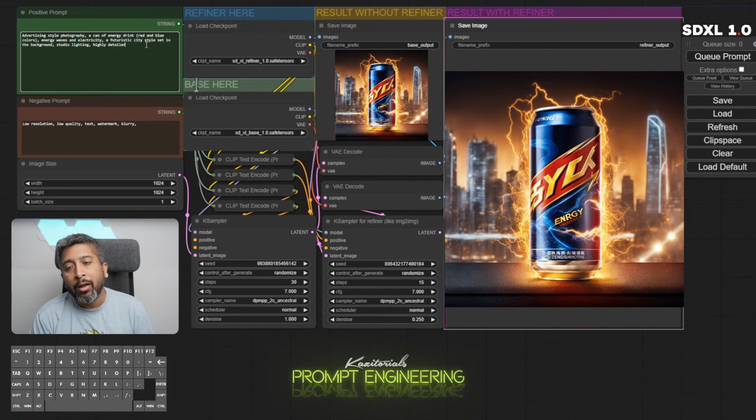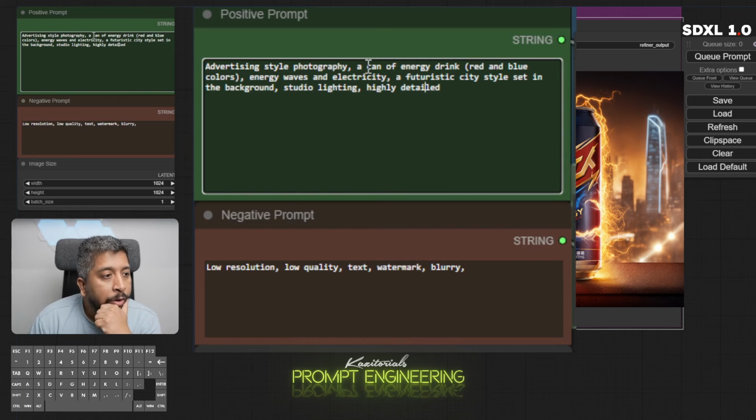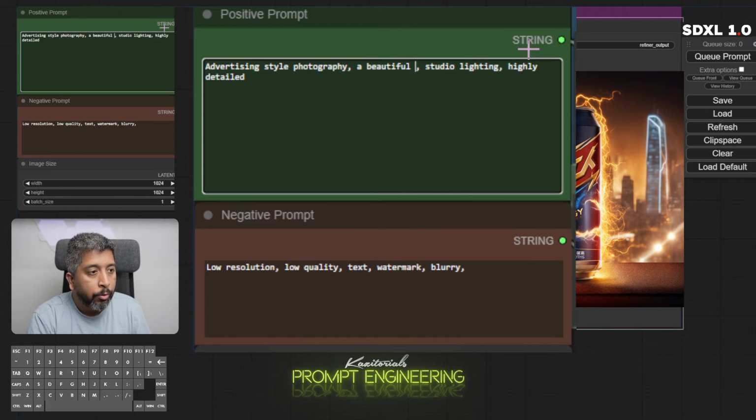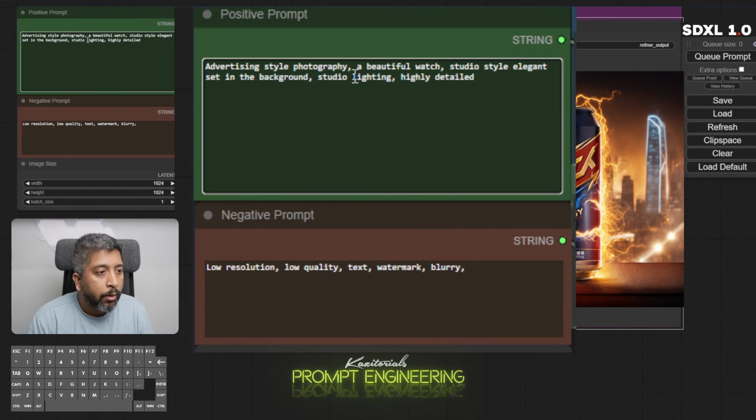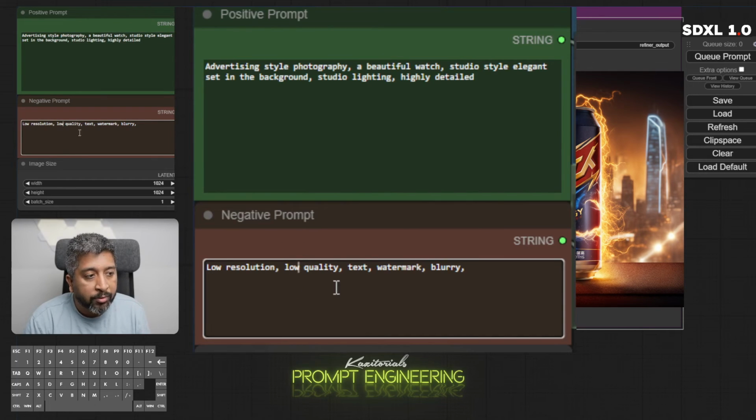Let's try something a little bit simpler this time. So what I'll do, I'll remove the subject and the background from my prompt. So this time, let's try an expensive watch brand. So I'll write a beautiful watch, studio style, elegant set in the background. Then studio lighting, highly detailed, and I kept the negative prompt the same.